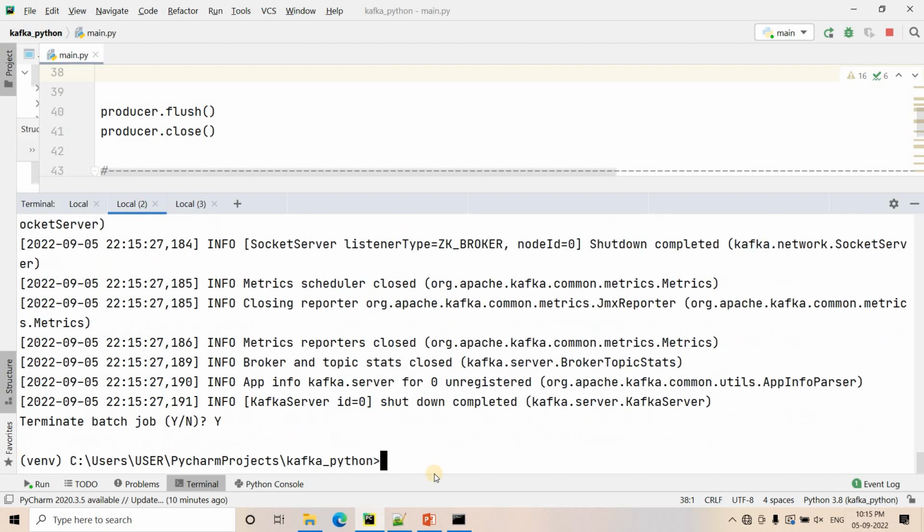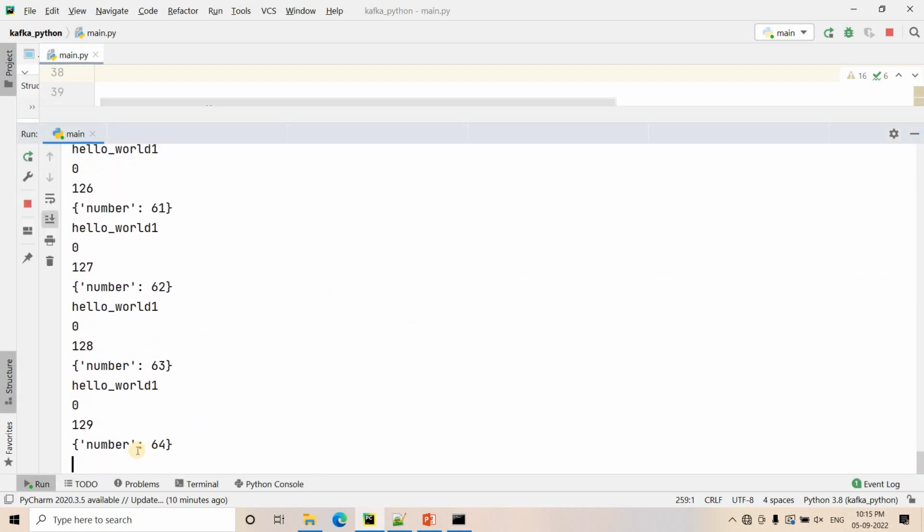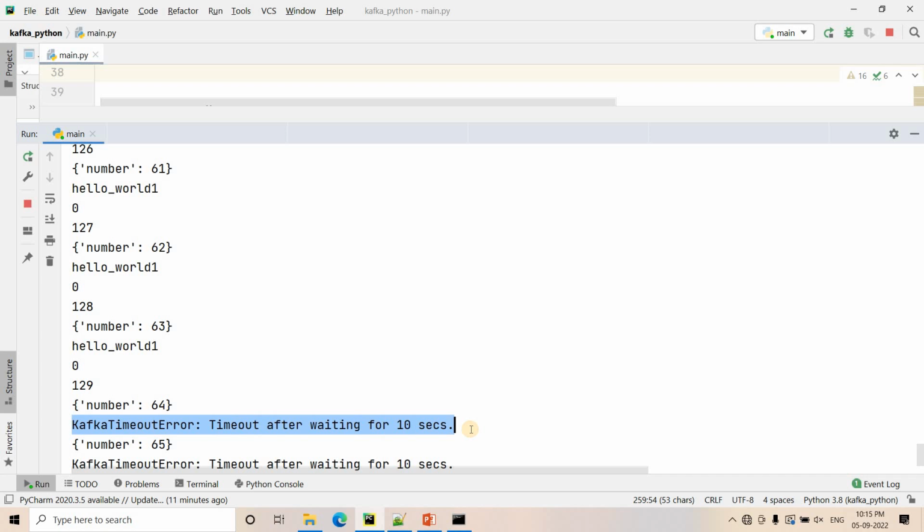Now I will stop my Kafka broker, and intentionally try to fail this scenario. You can see that the consumer has stopped, but if I go to the producer side, completely to the lower part, number 64, that particular message it tried to publish. But actually the broker is down, so the send method will not be able to publish the message, right. Here you can see it is throwing a Kafka timeout error, timeout after waiting for 10 seconds. That is, this particular number 64, our producer was not able to send properly to our Kafka cluster.